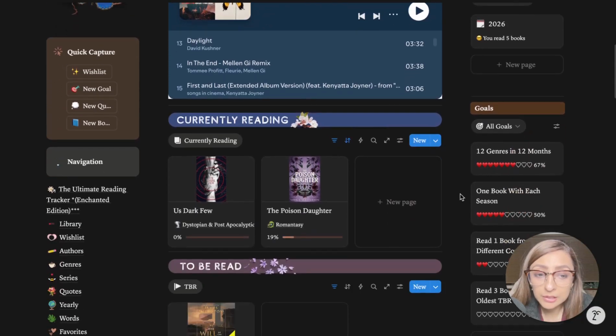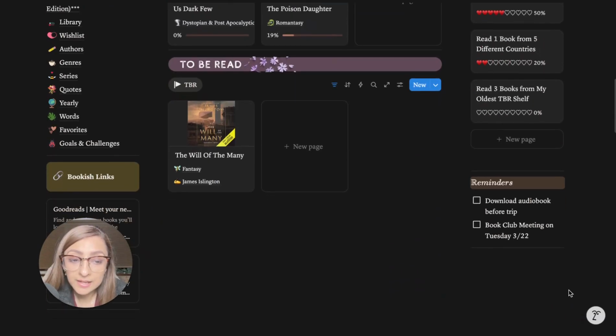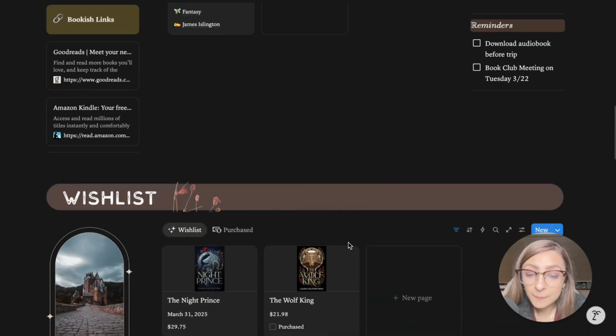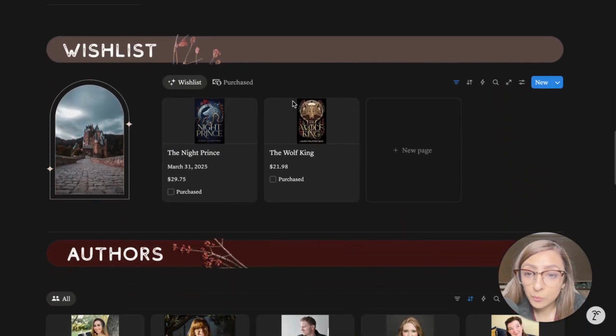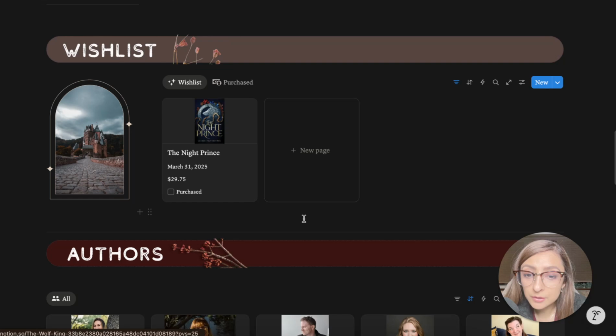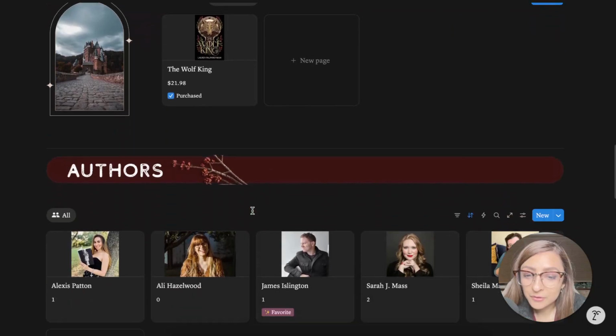Read for that year, an area for goals and reminders. And then as we move down, we have an area for your wish lists for anything that you have or want to purchase or that you have purchased. So once you purchase something, you simply select which ones are your favorite. And then a tracker for all of the genres that you read along.